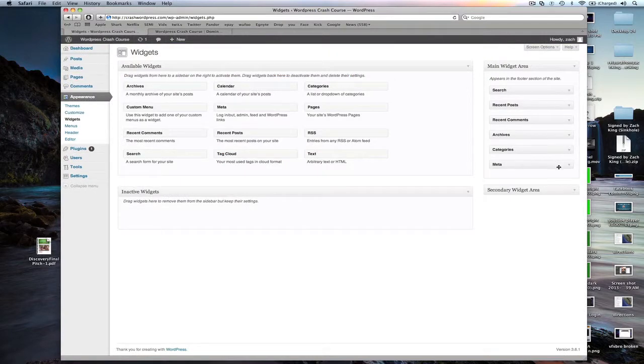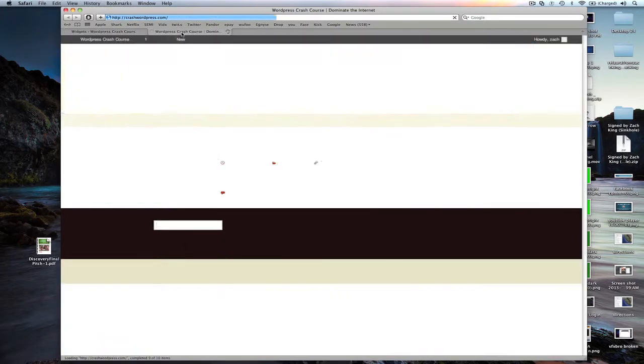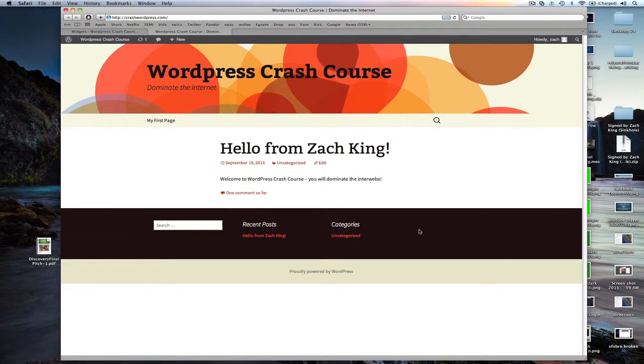Cool thing is I can delete one. Say I don't want the metadata. I'm going to delete this. Maybe I don't want archives. That's usually pretty boring. And recent comments, I don't want that. Delete. So refresh. There's only going to be 3 there. And there they are in the footer.